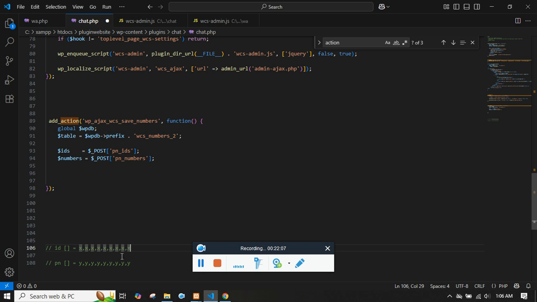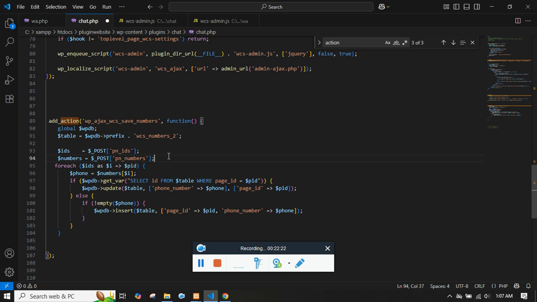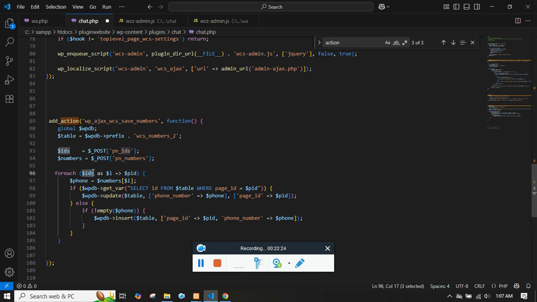And also we will be running the for each loop so that we get the index. So this is first index, and this is second index, and this is third index, and this is fourth index. This can be accessed with the help of for each loop. So IDs is actually the page ID, and these are the index. As I have said, if the page ID is defined, then use the update query. If the page is not defined, the phone number is not defined, then use the insert query.